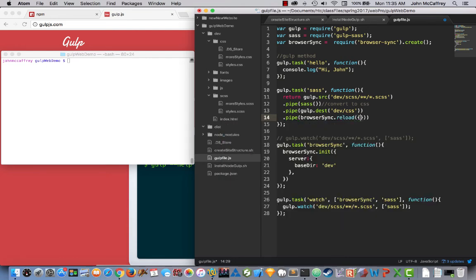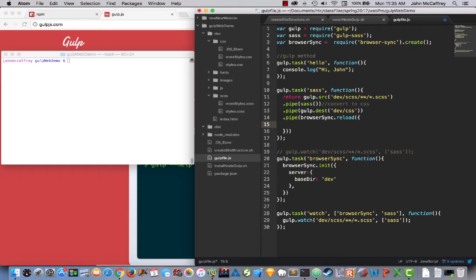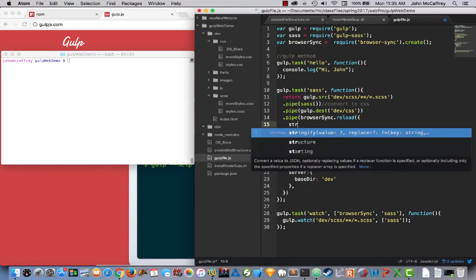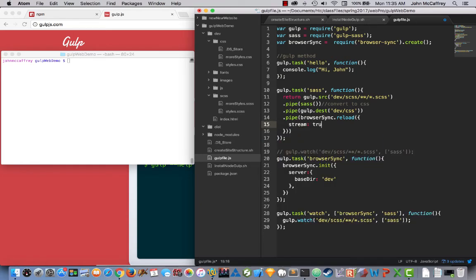We want to call a method, and this method that we're going to call is stream true. It's important not to put a semicolon after true, because if you do, then it breaks the code. Out of habit, you will often put in the semicolon, and then it will give you error messages.